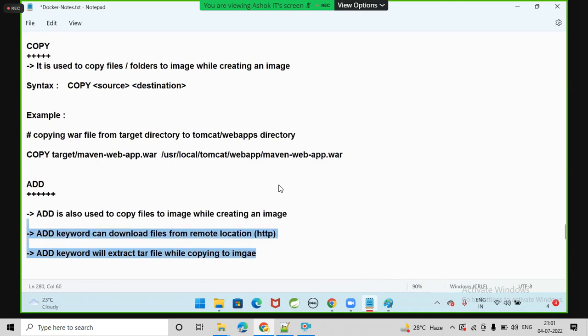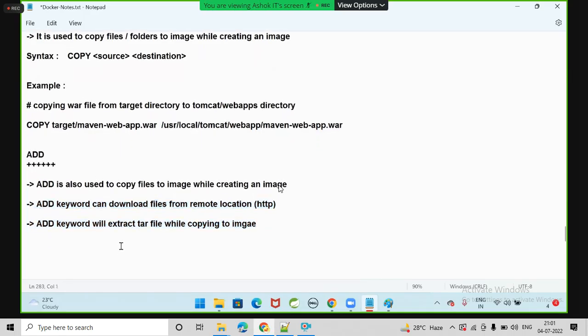Copy means it is just going to copy the data from one location to another location. My source is a URL, my destination is a location. I want to download one file from the internet and keep it in the image. So copy cannot download the files. Add command can download the files. That is the difference, guys.